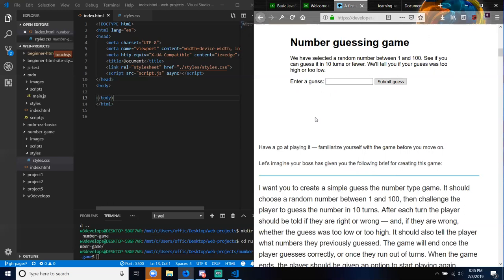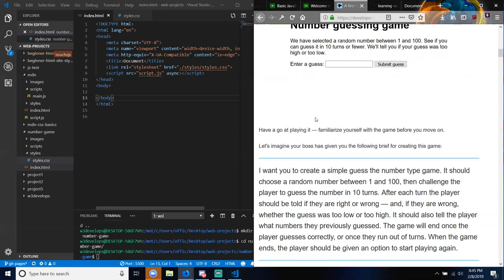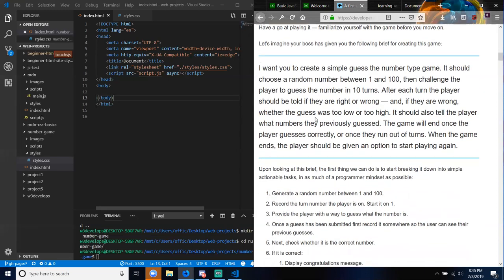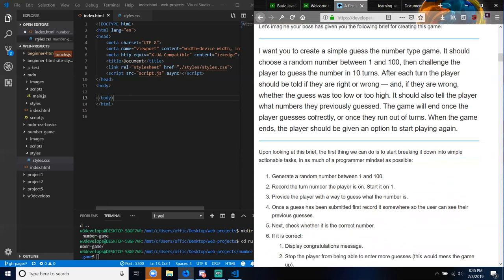Let's imagine your boss has given you the following brief for creating this game. I want you to create a simple guess the number type game. It should choose a random number between 1 and 100. Then challenge the player to guess the number in 10 turns. After each turn, the player should be told if they are right or wrong, and if they are wrong, whether the guess was too low or too high. It should also tell the player what numbers they previously guessed. The game will end once the player guesses correctly or once they run out of turns.